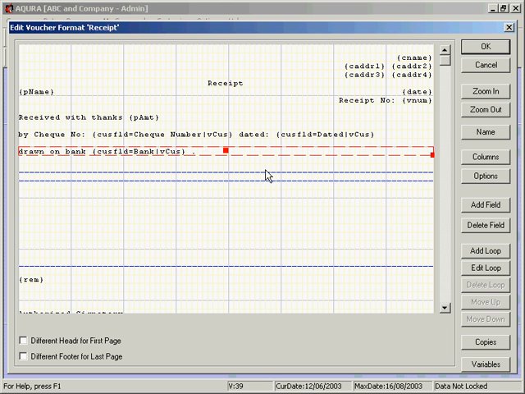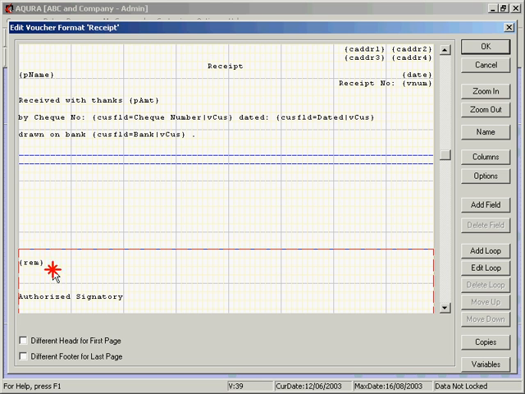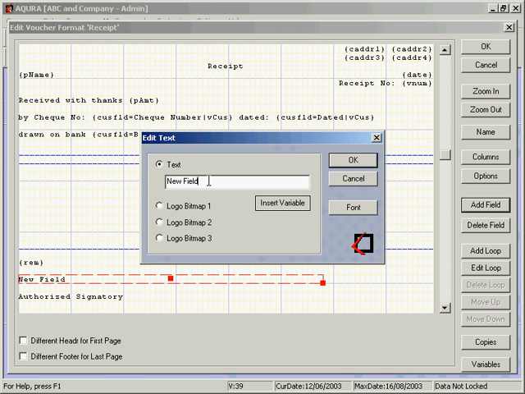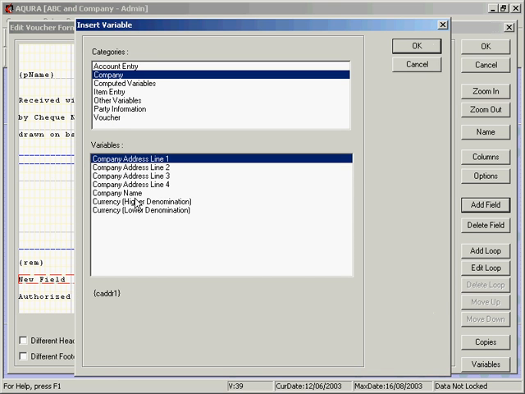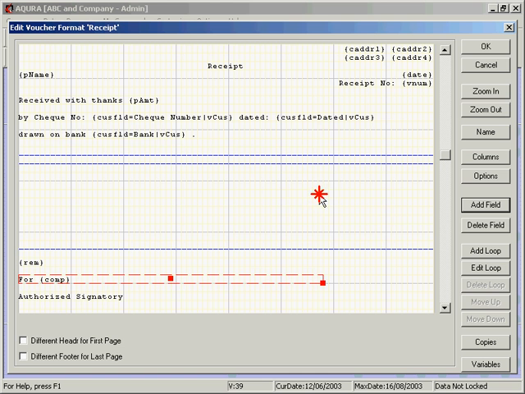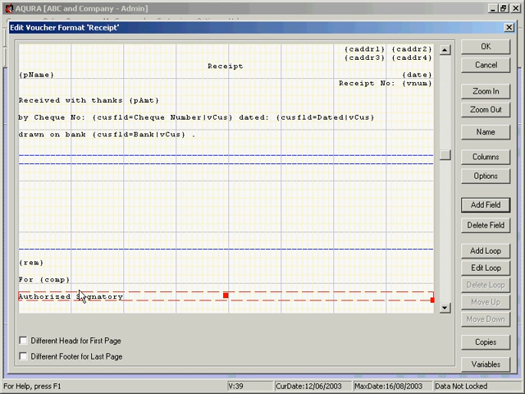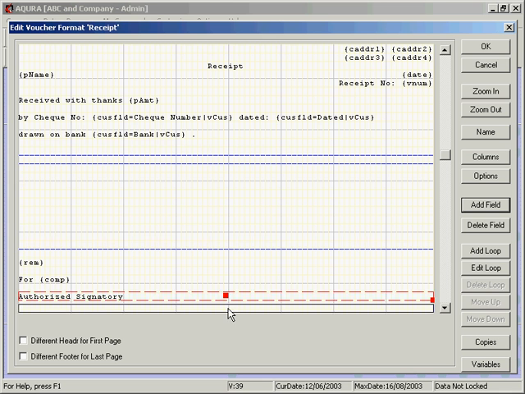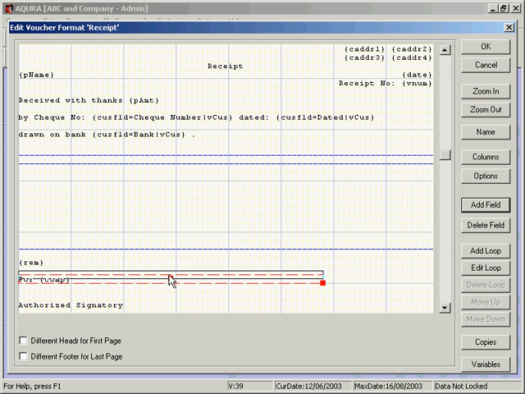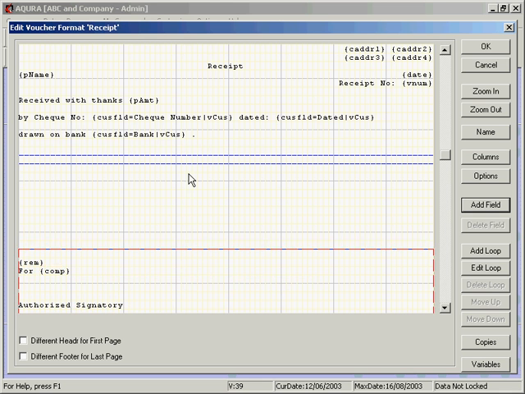Okay. So here below you can write what your remark is for that receipt voucher, or authorized signatory and company name. You can add a field. Say for a company, for there you can insert a variable company name. So for this company and authorized signatory, you can put it down here. Company, you can take it up. So this is the receipt format.